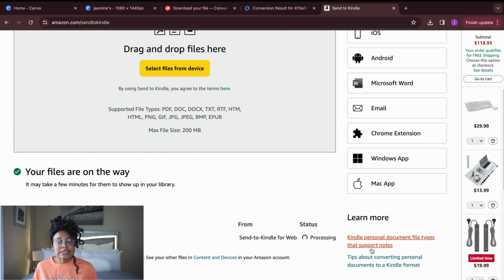And while this is processing, I just want you guys to know that if you have ads on your Kindle, this is not going to work. In order for this to work, you have to have an ad-free Kindle. You can always call Amazon and get your ads removed. Some people say that they've done it without having to pay.